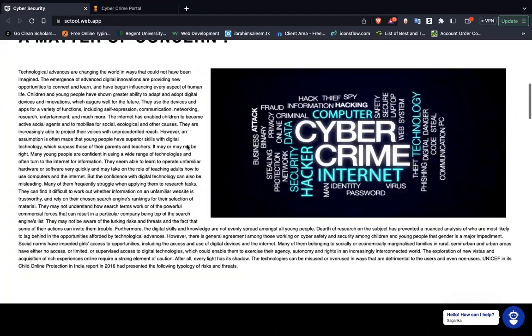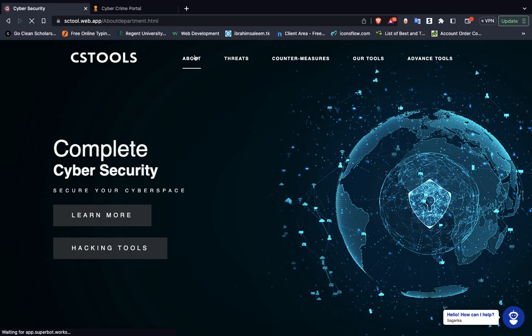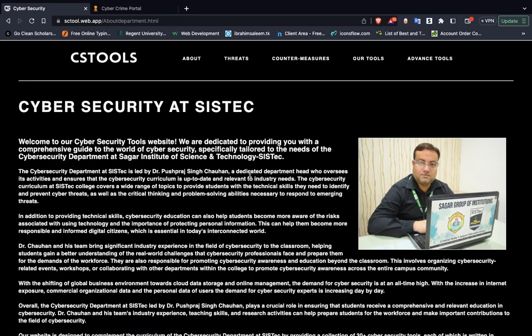Let's move on to the next page, which is the about page of our website. On our about page, we have provided information about the cybersecurity department at Systech, and we have also added information about this website, which includes what all a user can do on this website and what all this website provides.